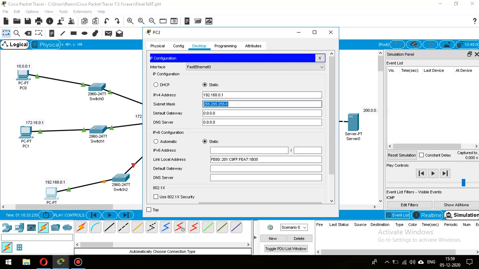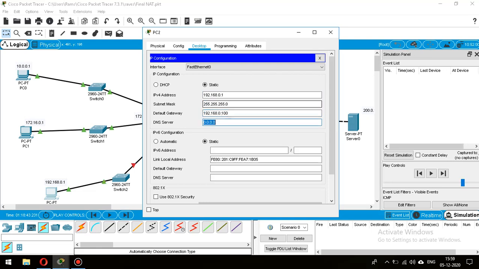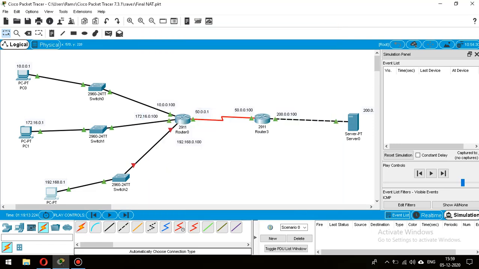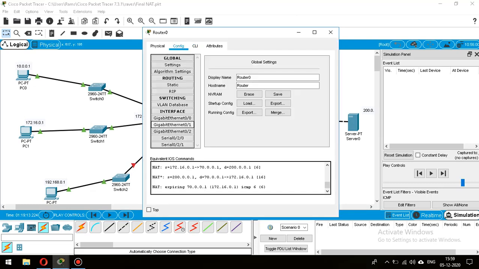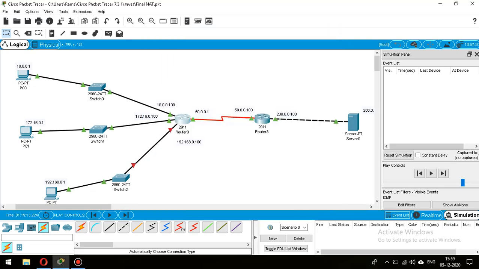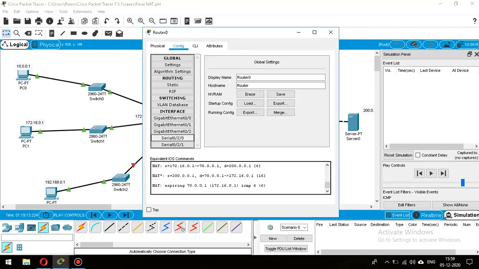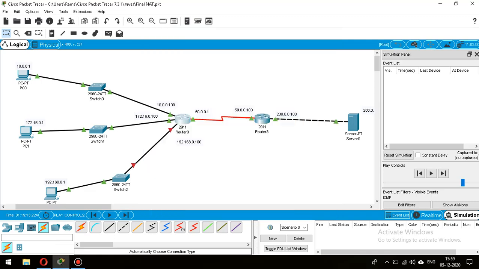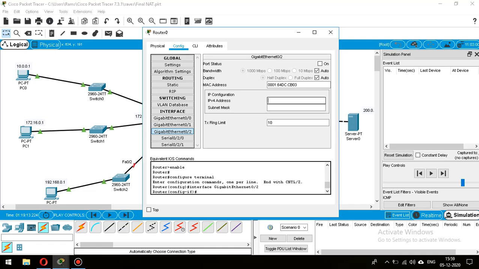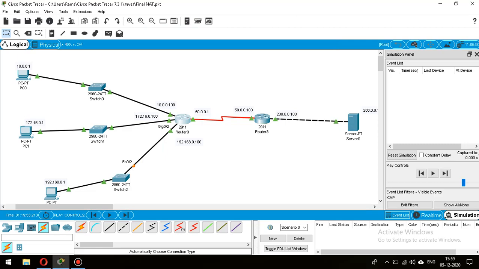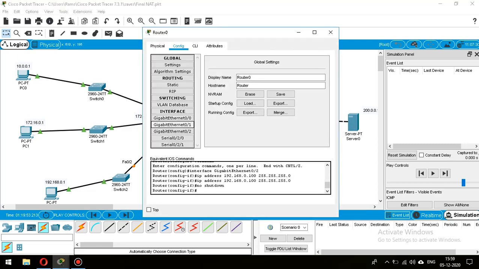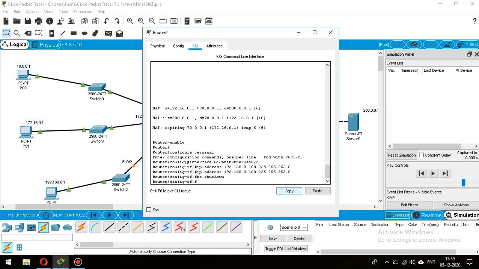The IP is 192.168.0.1, and the gateway is 192.168.0.100. Before that, let's save this. Here this interface is 0/2. Yes, ports are enabled. Let's start doing PAT operations here.